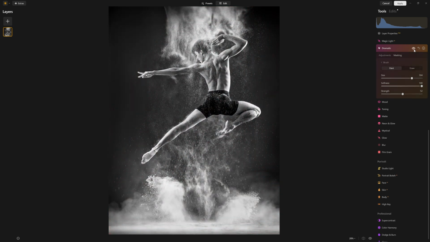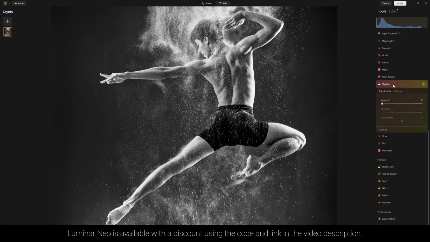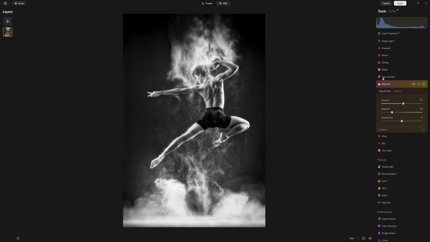So here's our before and our after, and I feel like things are just getting a little bit too crisp and crunchy, and so what I want to do is just soften that off. And the mystical tool, oh yeah, I'm bringing in mystical. It just softens things off really nicely, and we get a nice softening and glow all at the same time, and with the addition of a little bit more contrast as well, before and after.